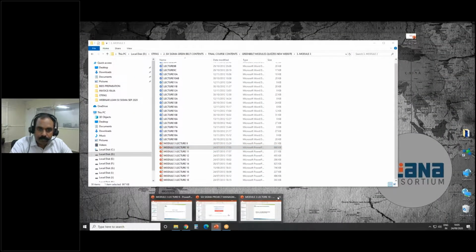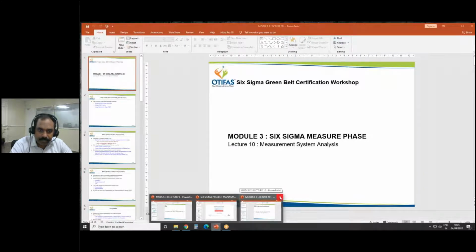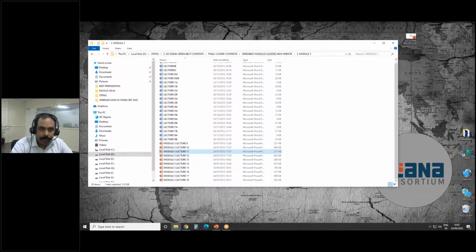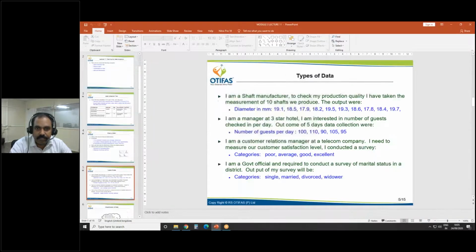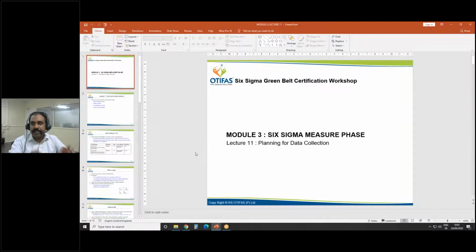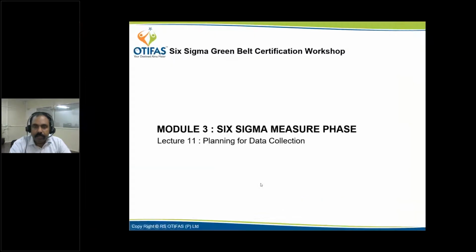Let me check what are the planning for data collection. Once you have identified, we will take this slide also today, then we will cover the next thing. So once you identify your CTQs and CTPs, what is next? Next is planning to take the data collection.